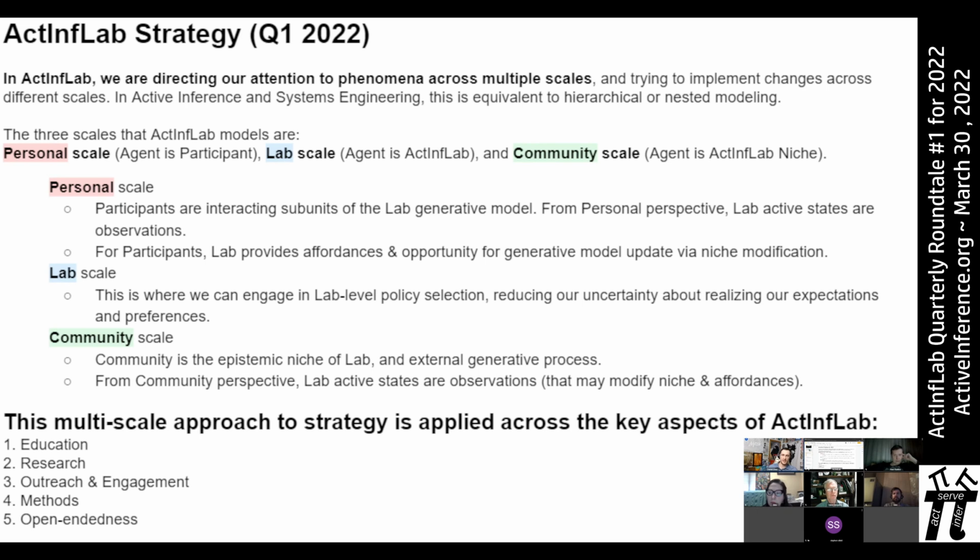But just to summarize our strategic document preamble, in ActinfLab, we're directing our attention to different phenomena across multiple scales. And the scales that we're most interested in, or the ones that we are heuristically using, are the personal, the individual human scale, the lab scale, that's ActinfLab scale, and then the community or the niche or the environment scale, which is the epistemic surroundings of the lab.